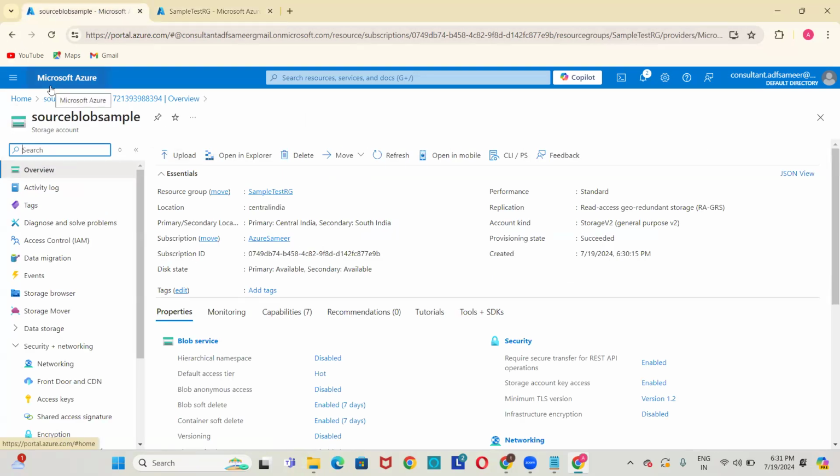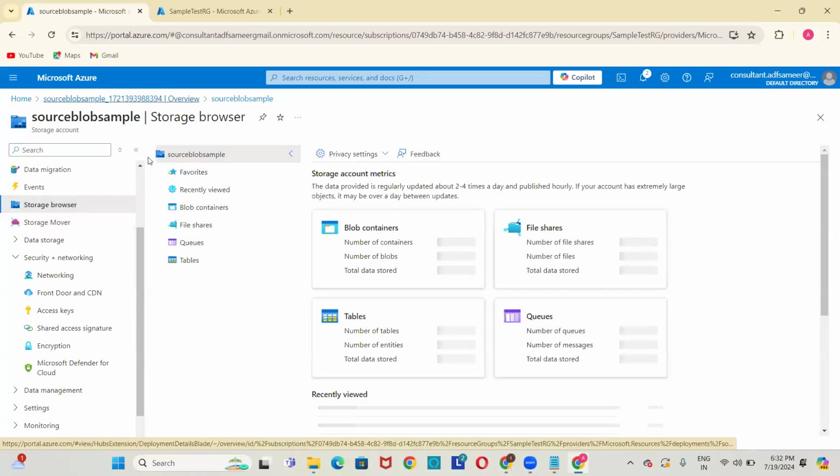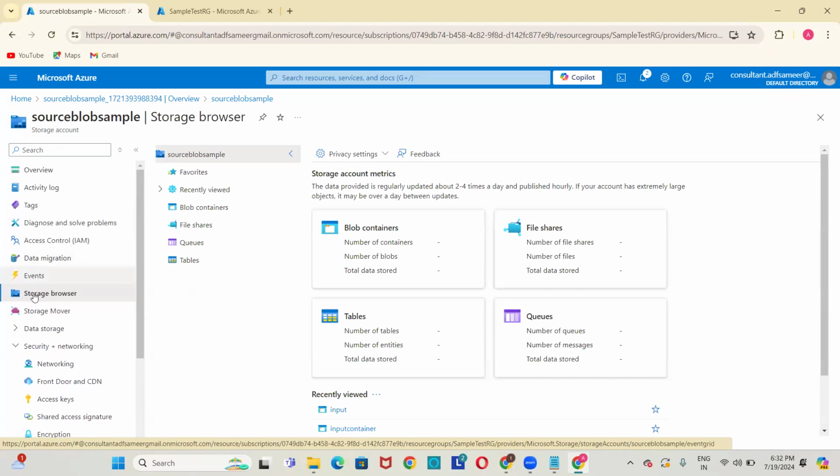Now, within the storage account, everyone, we can store data in 4 different formats. For that, click on storage browser from the left blade. Everybody, click on storage browser, guys. You will have the storages here: blob containers, file shares, tables, and queues. Blob containers are nothing but the normal folders, we can say.